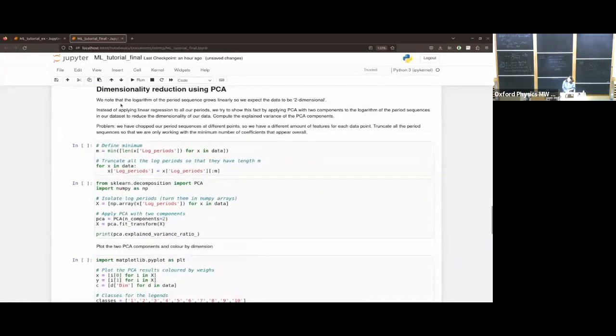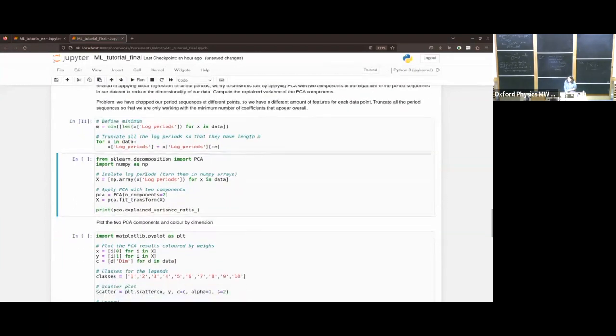Then we wanted to do some dimensionality reduction with PCA. The problem is that I have a lot of 0 elements. I've chopped all my period sequences up to, I think, 100,000 here, but different A's will give me a different pattern of 0. So I have different non-zero elements, which means that my log periods have different lengths. So we define a minimum very abruptly and then chop all of them according to the minimum, and then we want to do PCA on it with 2 components.